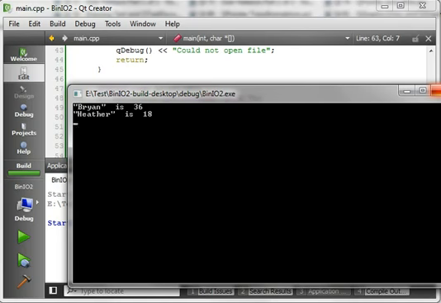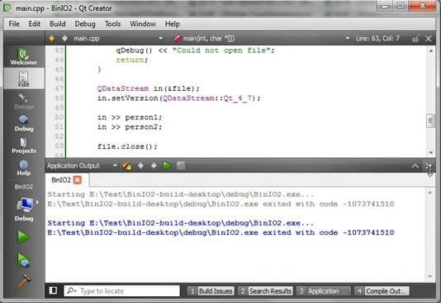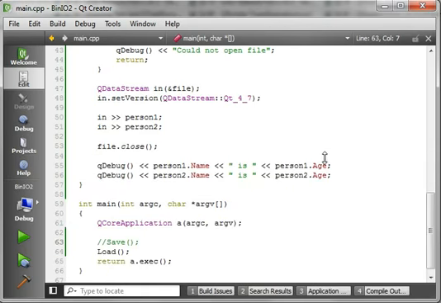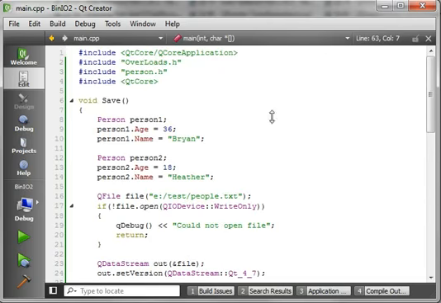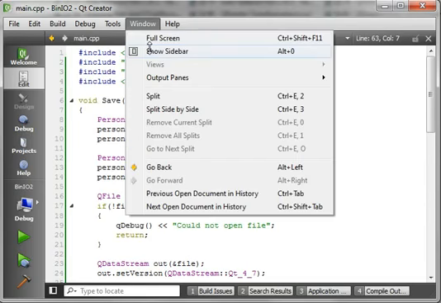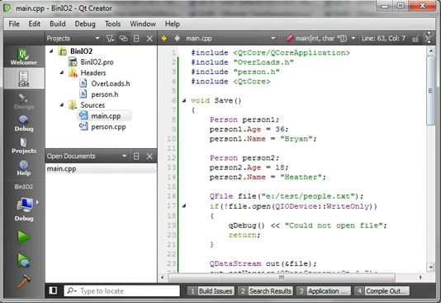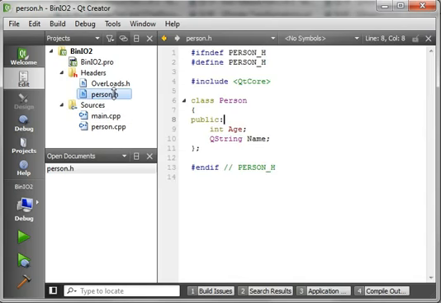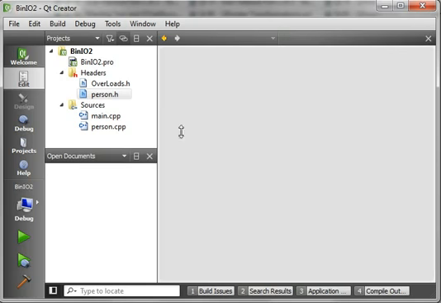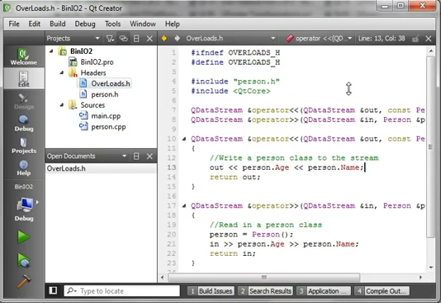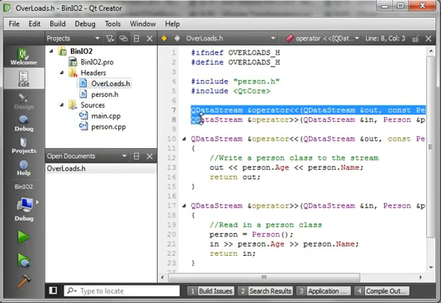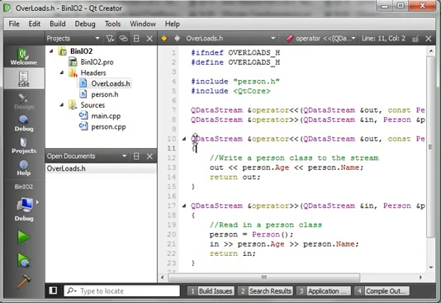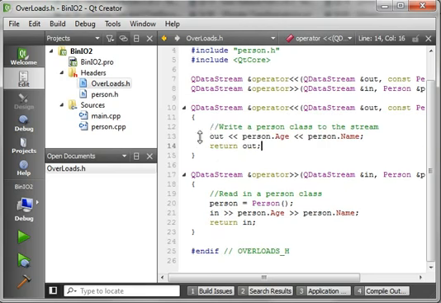So that, in a nutshell, is what I would call more advanced binary input-output. And let's review really, really quick just to make sure all this sinks in here. We've got a few files. We've got our person class, which is just a representation of the data we want to store. We have our overloads file, which has the function prototypes for the operator overloads, and then it has the implementation of each one. And remember, we're just telling it how we want to write the data out and how we want to read it in.